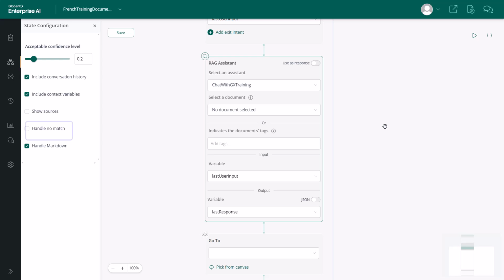In addition, it is possible to handle empty response. This option is disabled by default and handles situations where the assistant cannot generate a valid response. When enabled, it opens a new flow branch, allowing for the configuration of specific actions to take in case there is no response available.